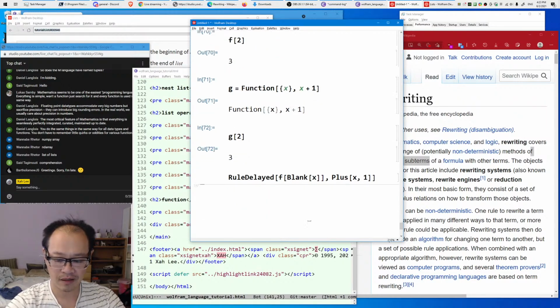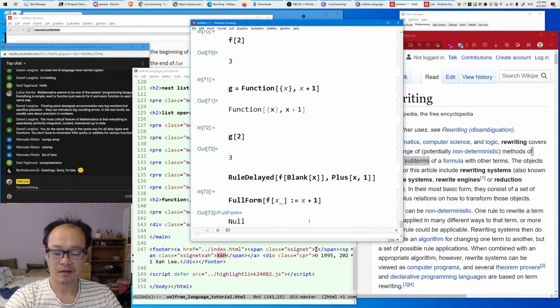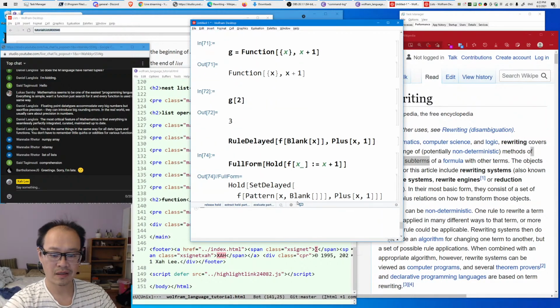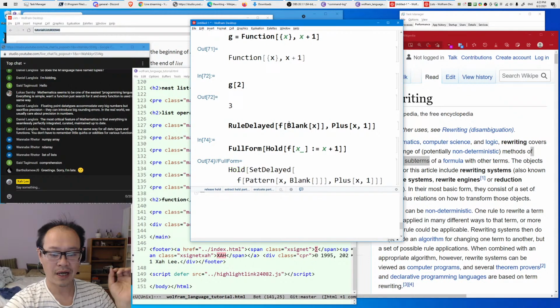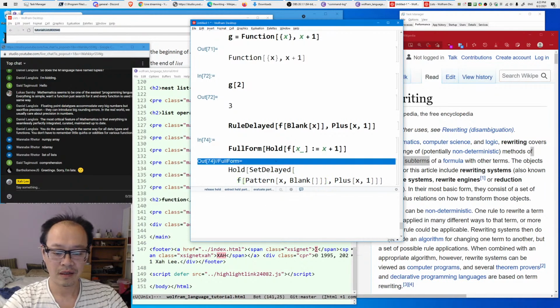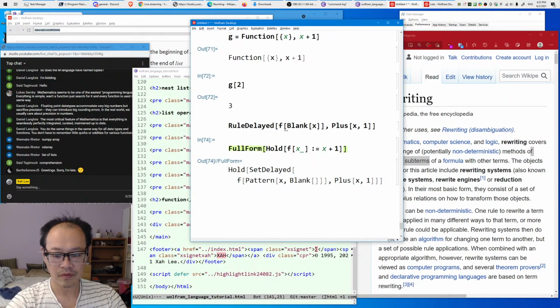Let me double check if that's true. So you say FullForm, then paste that expression. Oh, okay, you have to say Hold, otherwise the expression just gets evaluated, so you don't see it. So let's do it this way. There it is. Oh, I got something wrong. Anyway, here is the full form, pattern. Let me correct it. F should be here, should be a pattern.